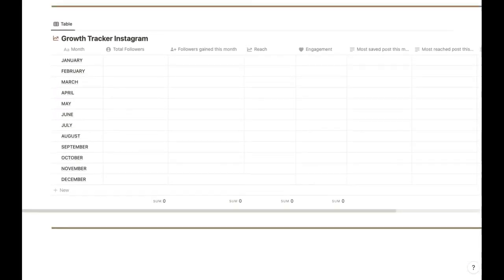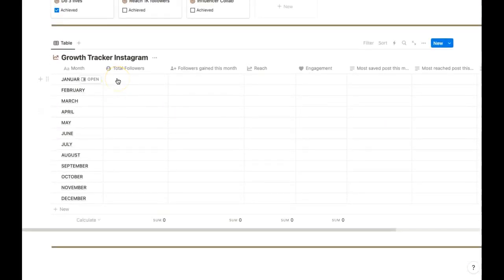You've also got a growth tracker, so you can update your information here, and this will also update on the analytics page as well. So if you're doing work on Instagram and you're updating your information here, don't worry about having to do that in two places. It is going to also update in the analytics as well.